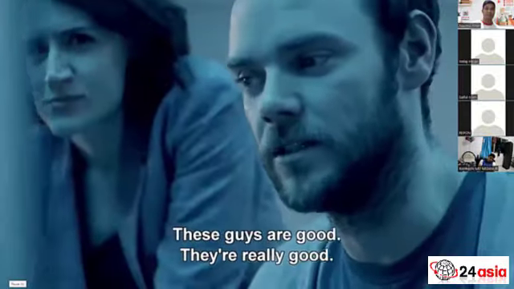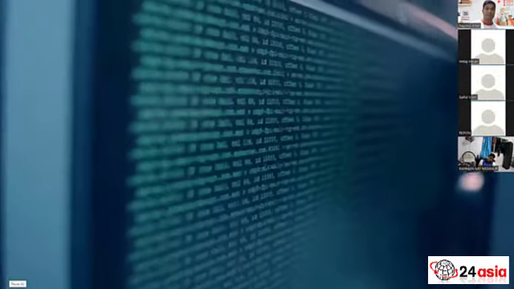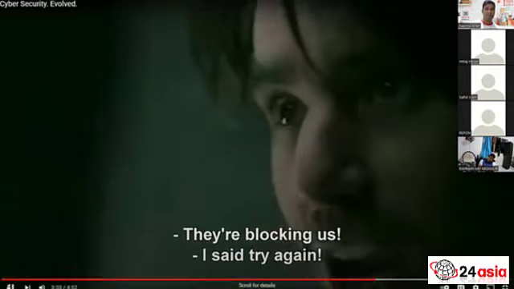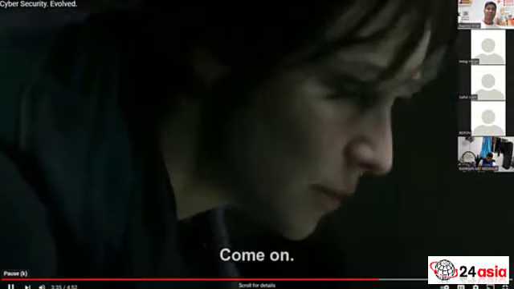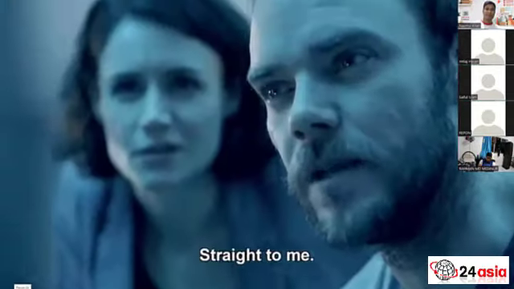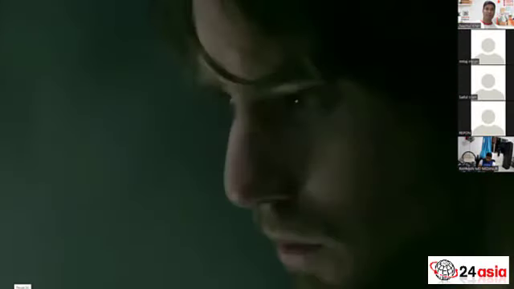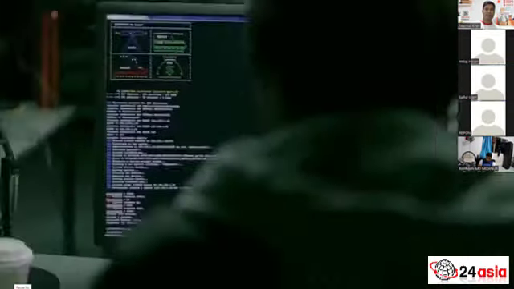These guys are good. They're really good. They're blocking us. Again. They're blocking us. So they found the remote connection, and the company's cyber incident team was blocking the remote connection, which means terminating all the remote sessions. And they spent 6 months to do this hack. This is the day that they have been waiting for. Try again. Straight to me. Gotcha.